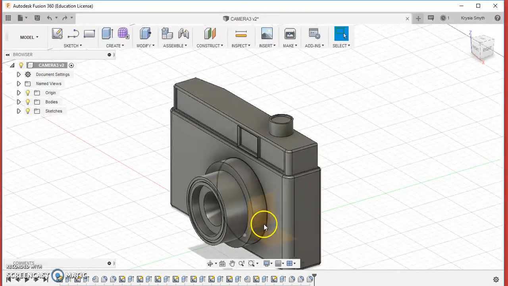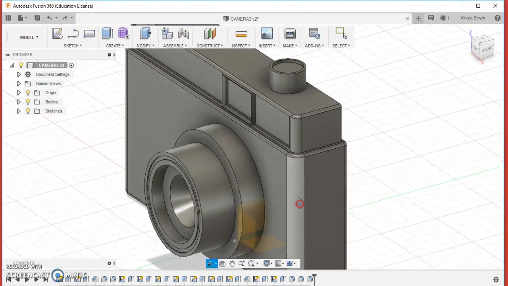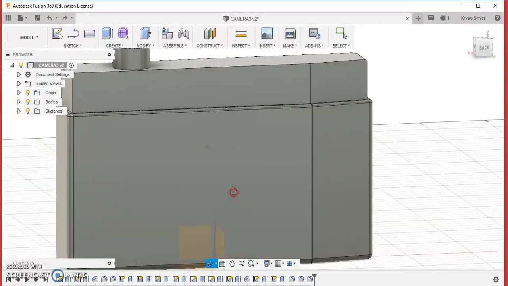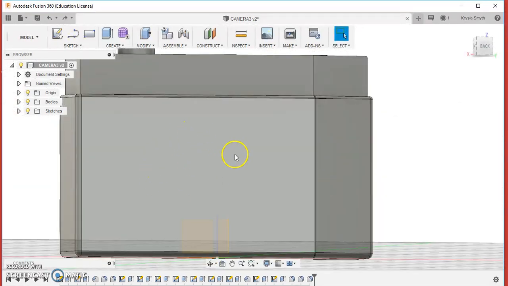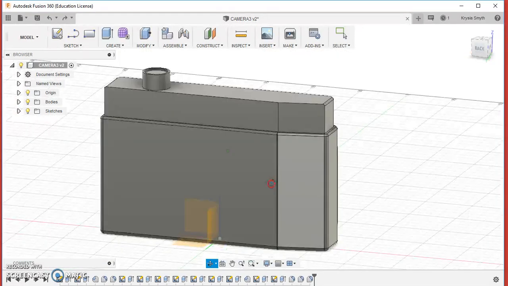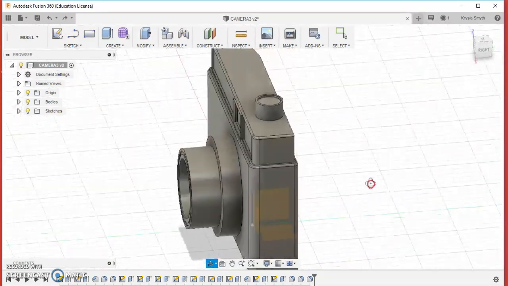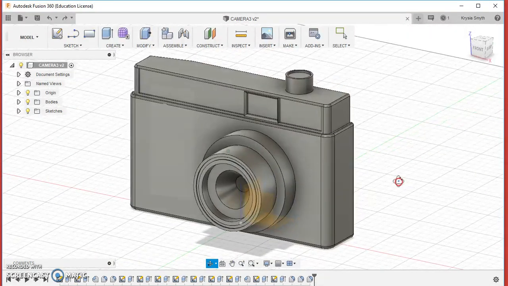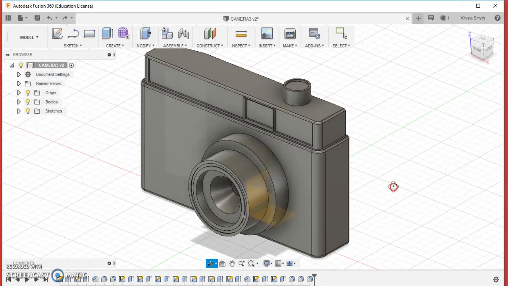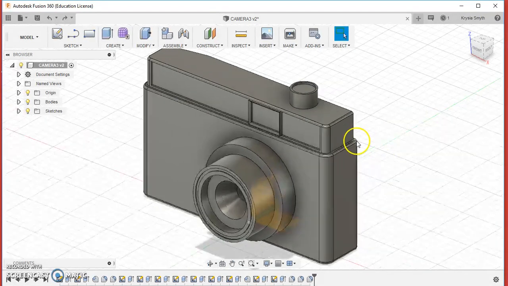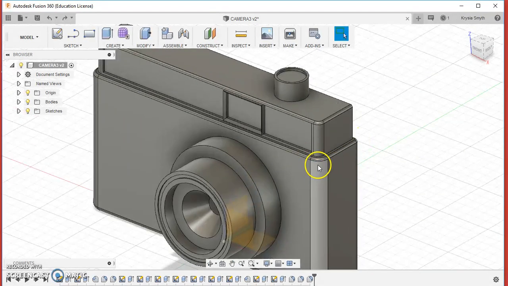If you have time and you want to, you can always do things onto the back of the camera. You can put a viewfinder or a screen. You could put extra buttons onto the back of it if you wish. It's completely up to you, if you wish to personalize it. But for the moment, we're going to leave it as it is. And the next video I'm going to show you is all about putting materials on to make it look realistic.